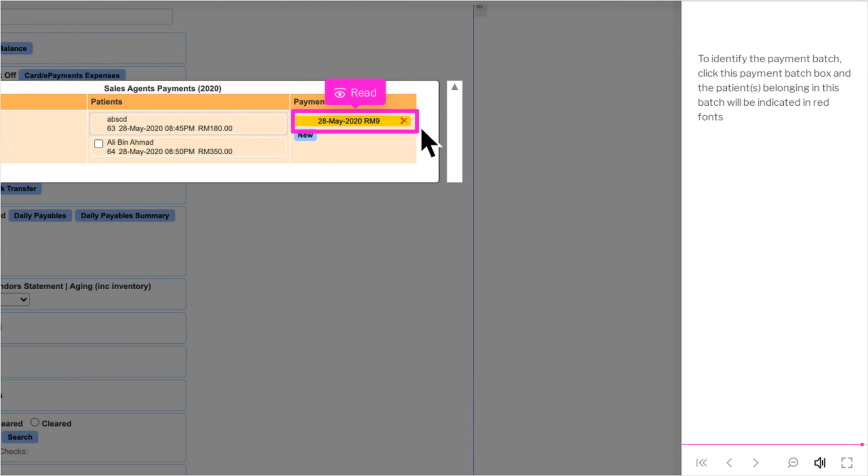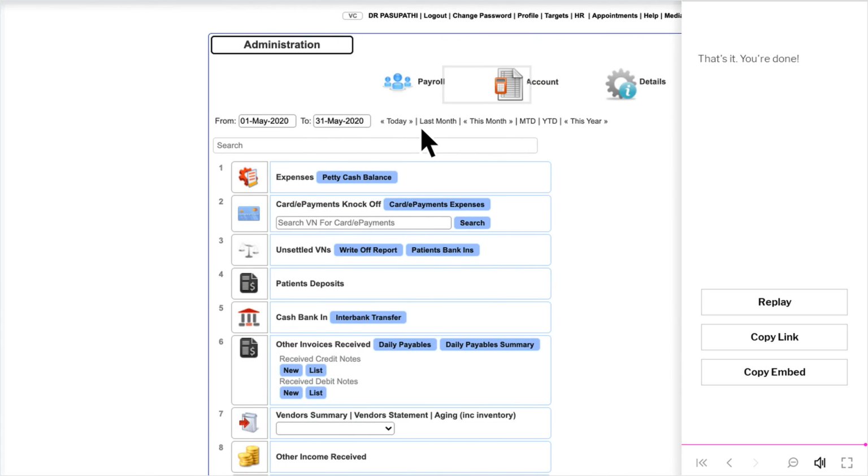To identify the payment batch, click this payment batch box and the patients belonging in this batch will be indicated in red fonts. That's it. You're done.